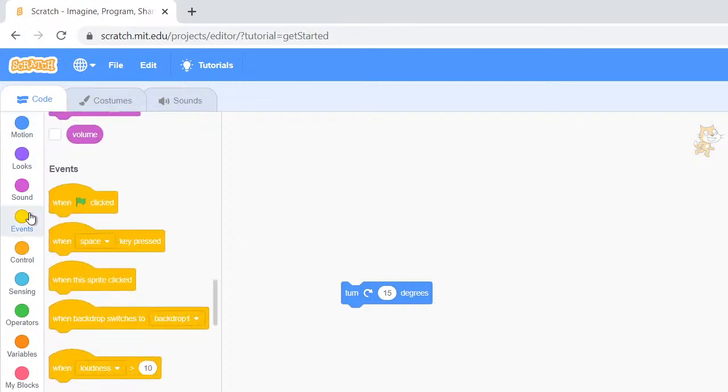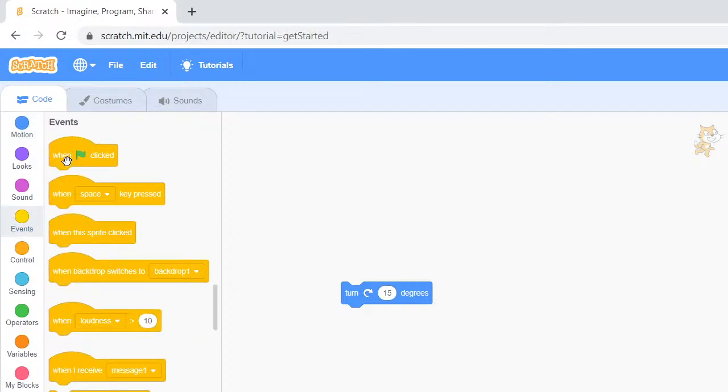First of all we need to create an event. So how to create an event? This is the flag. So what if I have selected the flag, and then I'm telling my cat or my sprite to turn 15 degrees in rotation. So what it will do, when I click here to start, it will rotate 15 degrees. See here, now the sprite position has been changed.